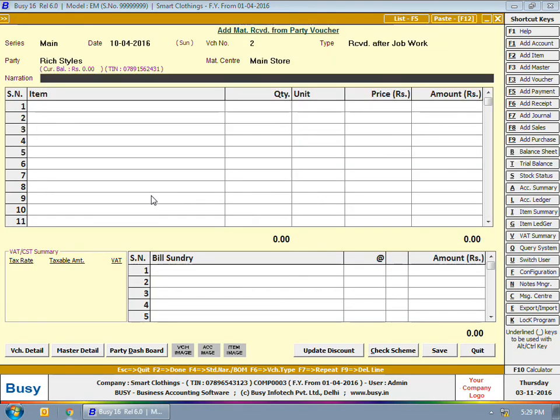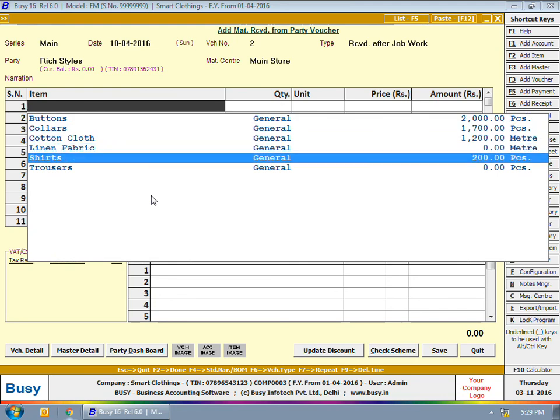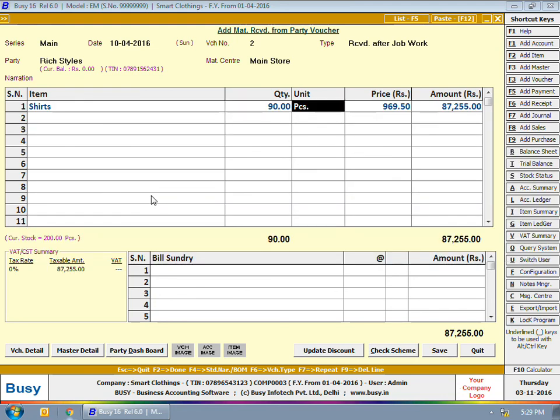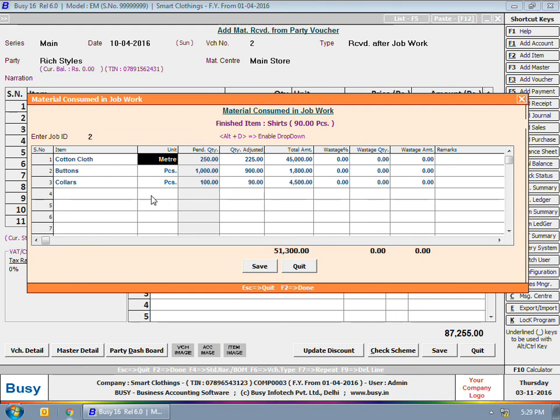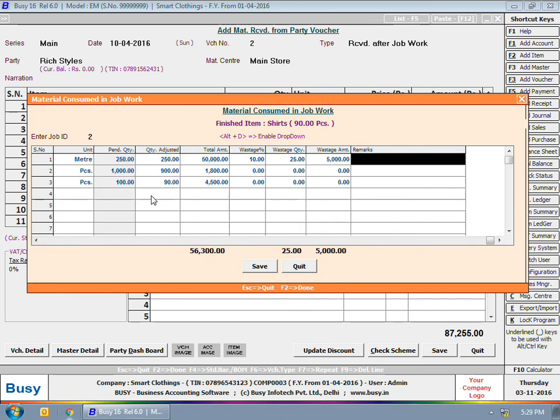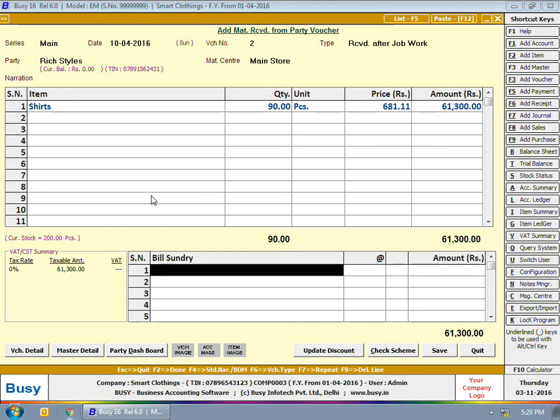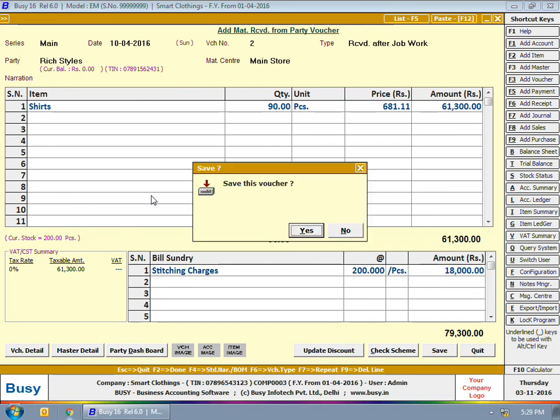Select the item which we have received and its quantity, that is, how much quantity has been received after job work. On specifying the quantity, a material consumed in job work window will appear, in which you need to select the job ID against which you want to adjust this item. Here you can see cotton cloth, buttons, collars. You can specify the wastage percentage and the wastage quantity. Stitching charges, bill sundry you can apply. Here we have applied the bill sundry as 200 per piece.